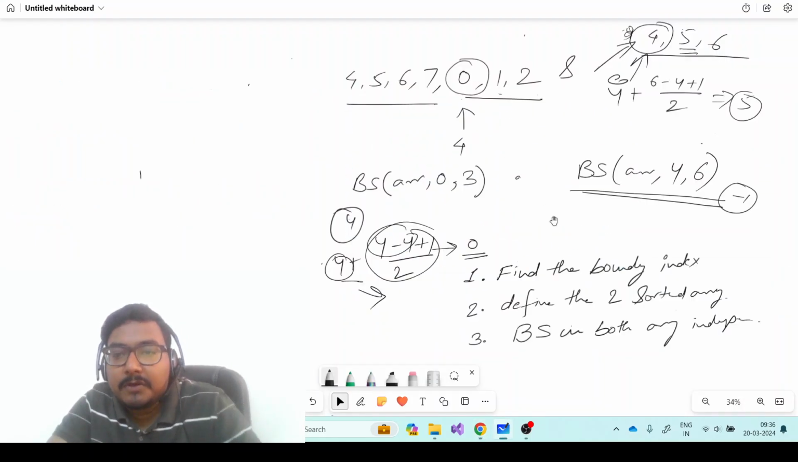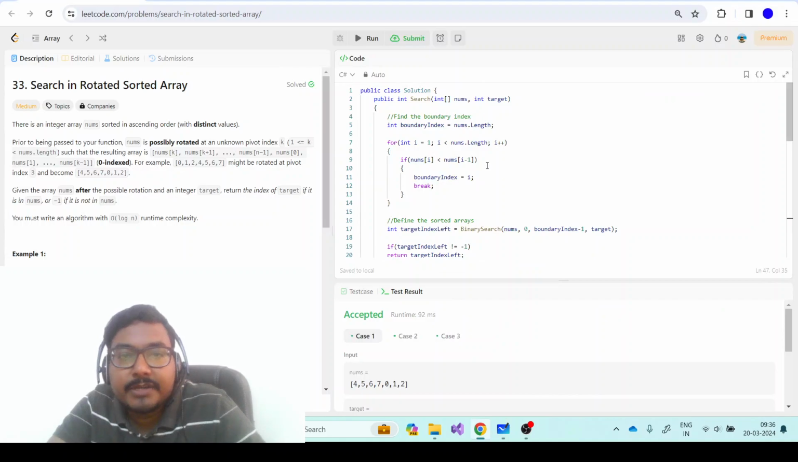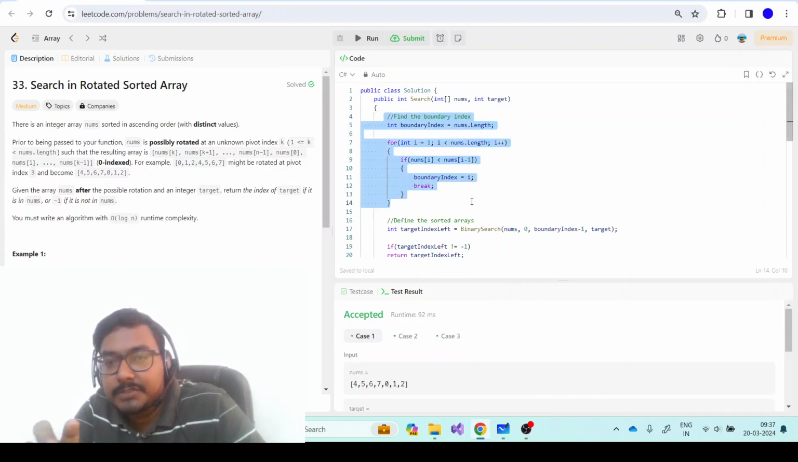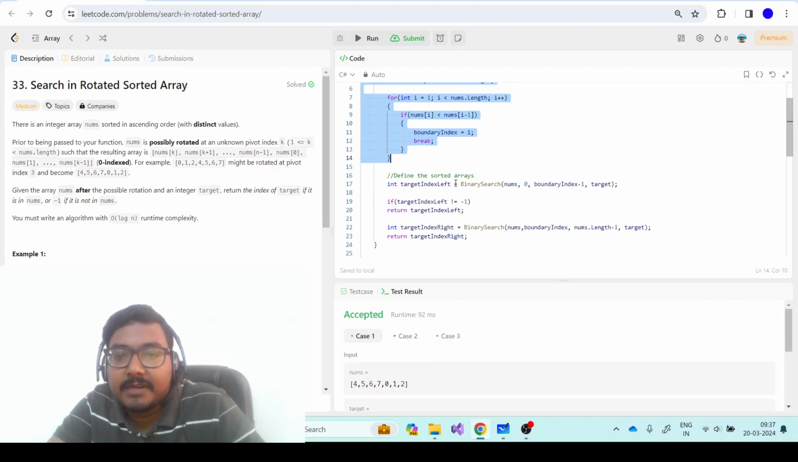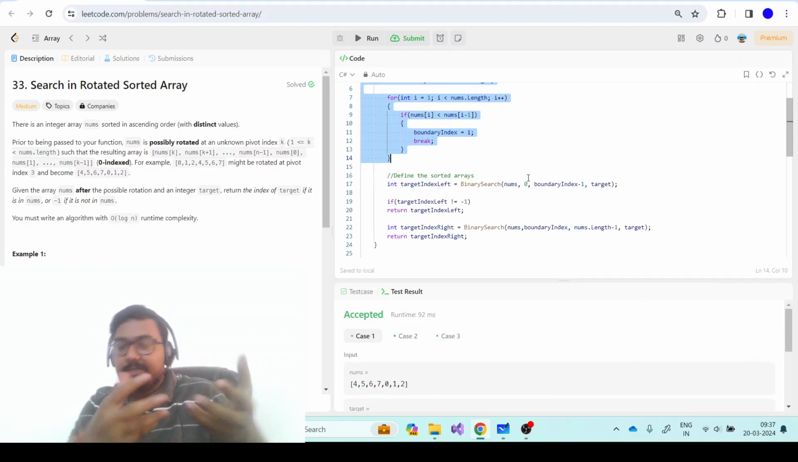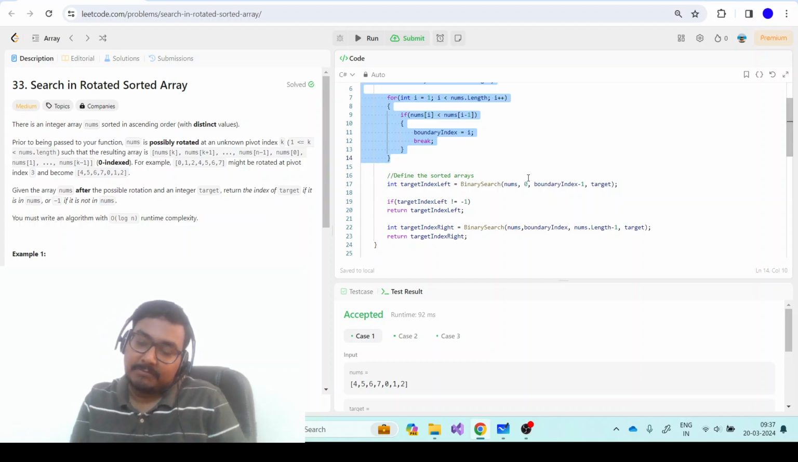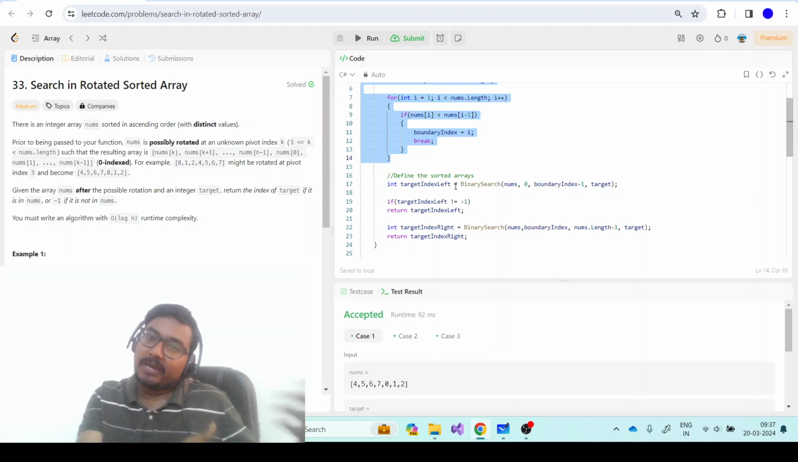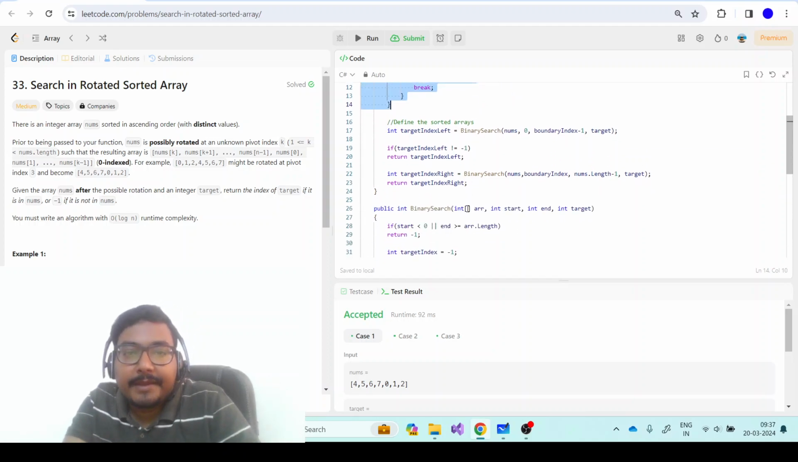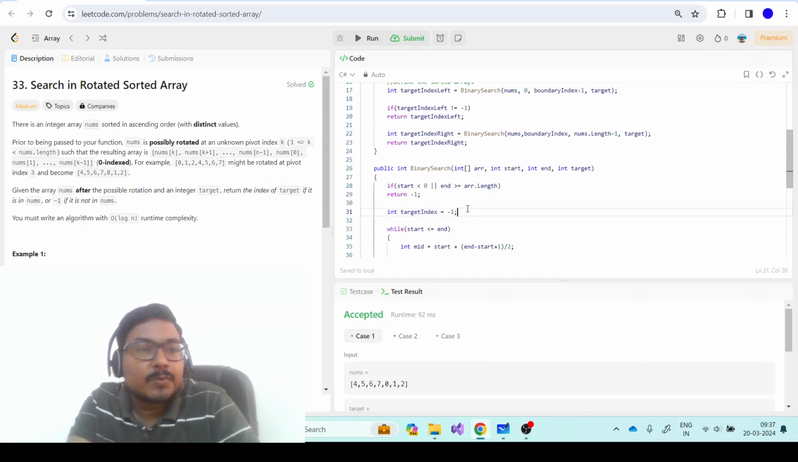Overall, we have followed all the three steps. Find the boundary index: just iterate through the array, and the first drop in the value is the boundary index. Then define the two sorted arrays. We defined two binary searches, although we didn't exactly initialize an array or assign a memory location to it. We defined it in this way, that is, which indexes we have to send to the binary search. And yeah, this worked.